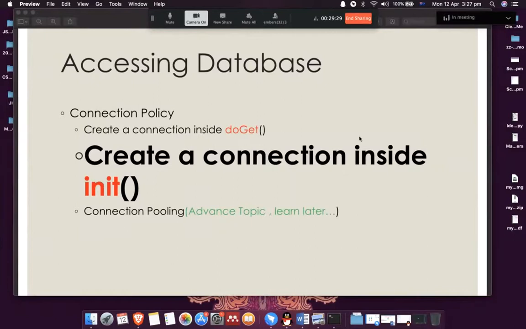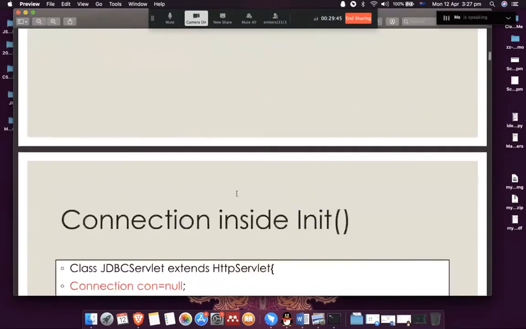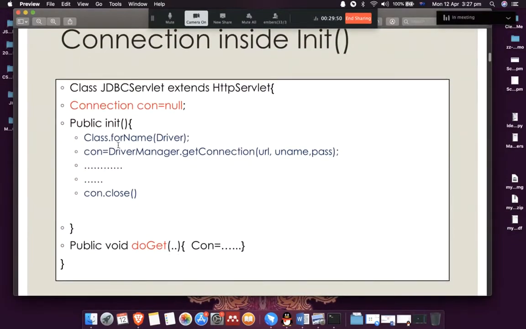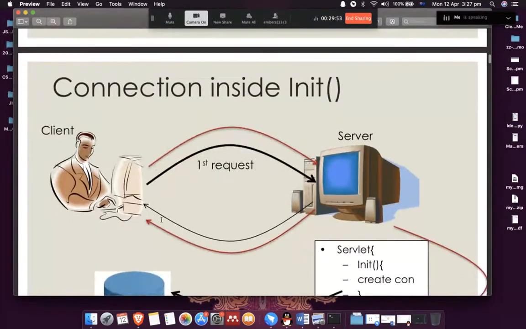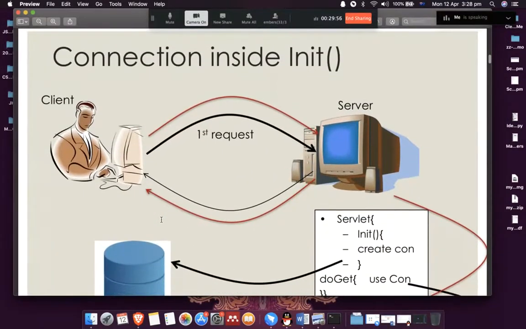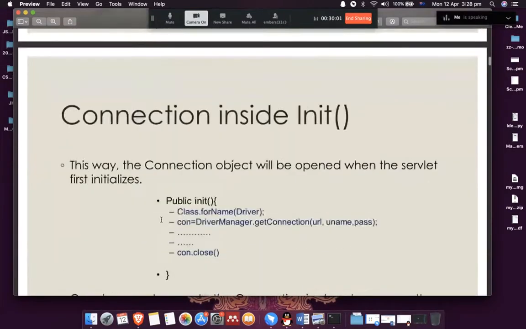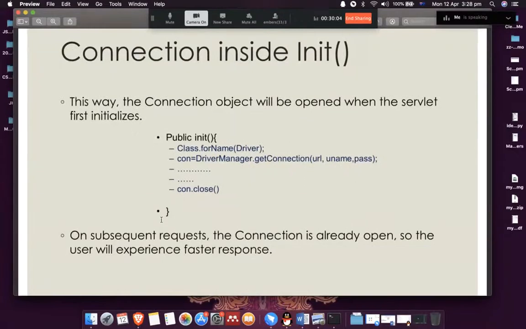Okay, so you might then think of using init, because init is only called once. So you might think that using init as a place to open your connection might be a better idea. So let's see. Now this time we put it inside the init method. It is more efficient than using doGet, but there are still some problems when you use the init method. We'll see in a minute what those problems are.